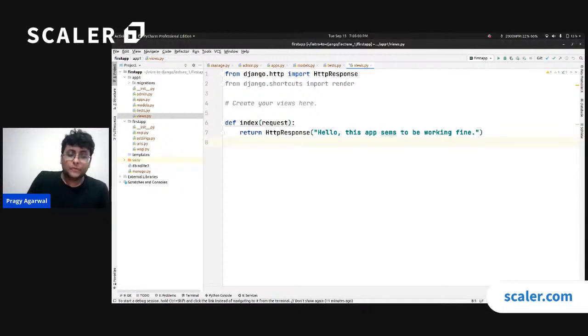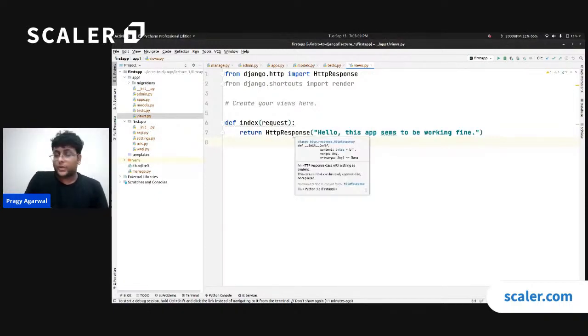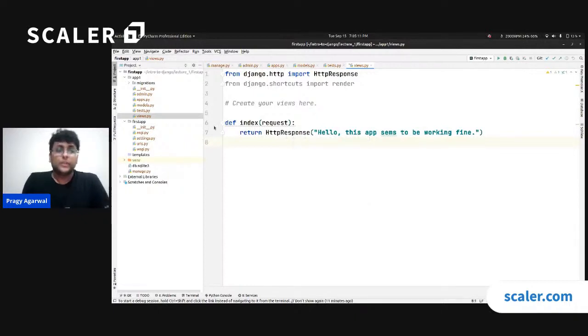Before running this, we will have to do some configuration. So first of all, we will have to tell it what URL this page should be displayed on, right? So what URL should this page be displayed on? To configure that, let us quickly create a new file, right? So let me go over here.